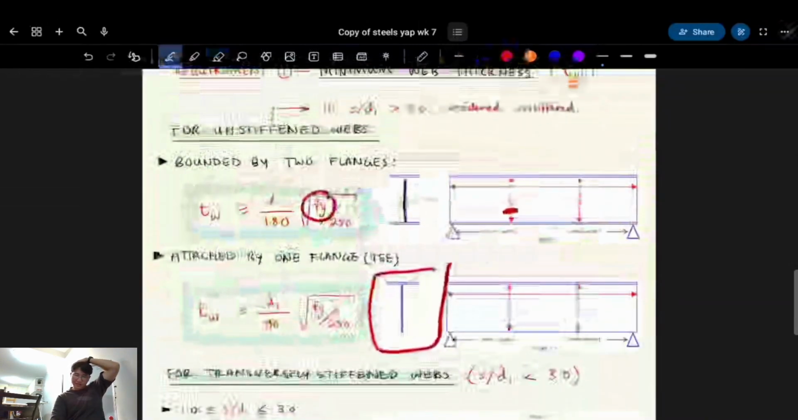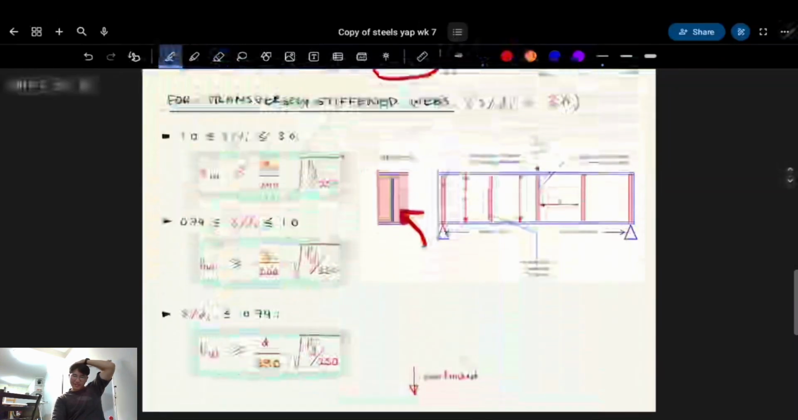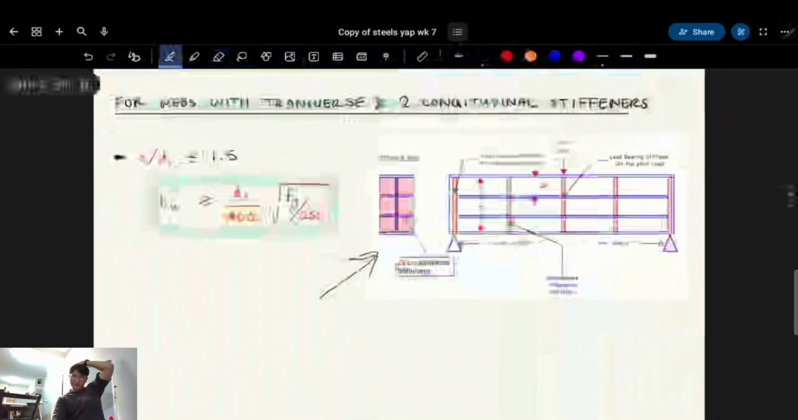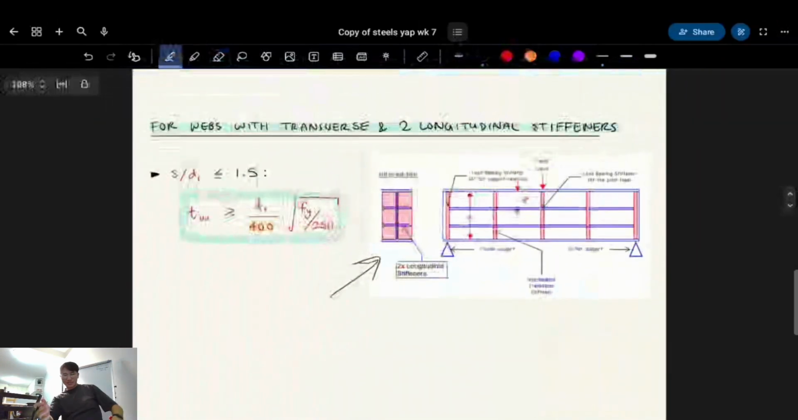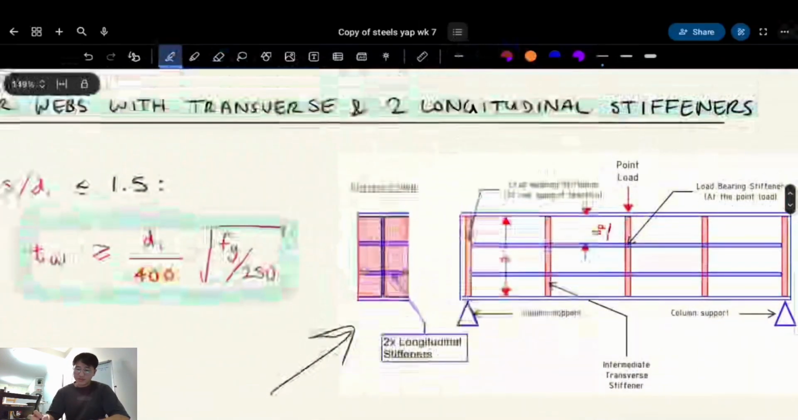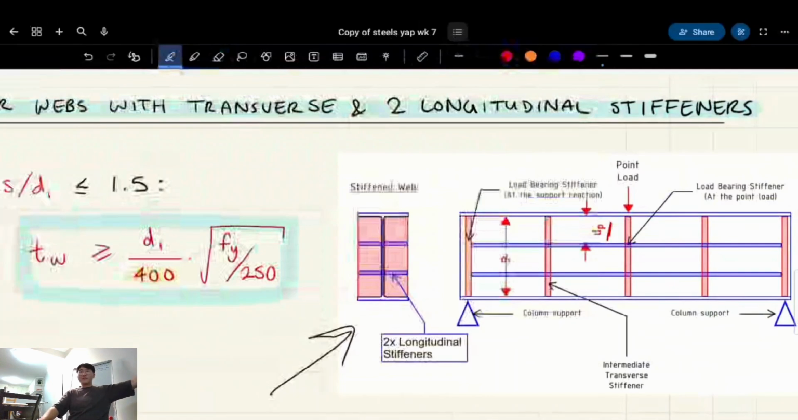I've done the web attached by one flange, and the double stiffened web without the longitudinal stiffener, and I've done the double one as well. They're all visual, and it's much easier to understand what these words mean when you can see it. Just keep in mind d1 is your clear depth between flanges, and dp is your clear depth between your flange and a longitudinal stiffener, so from there to there.